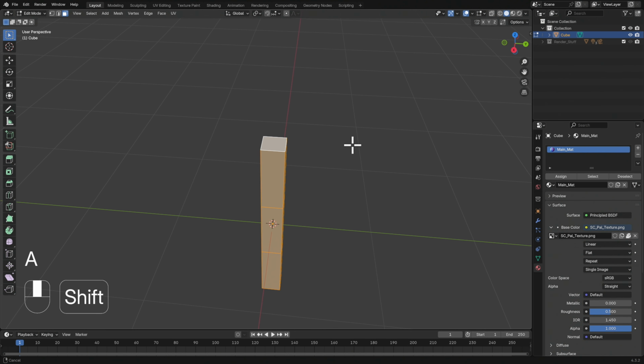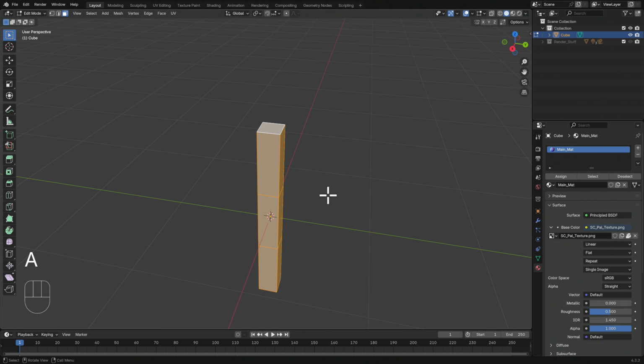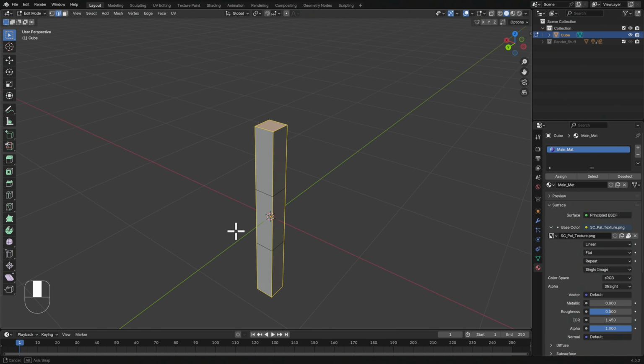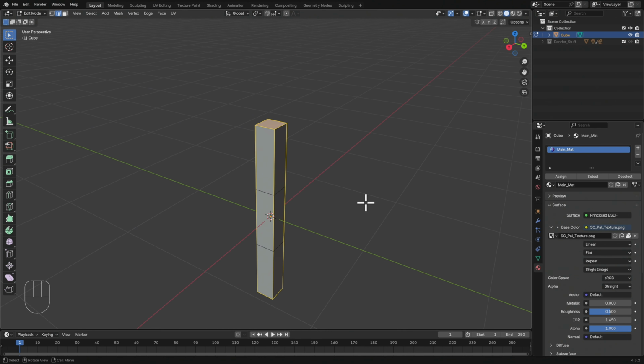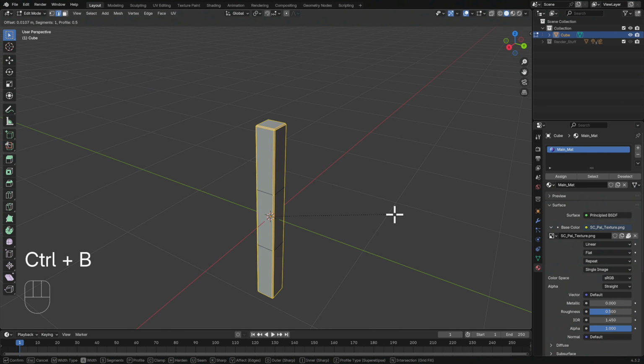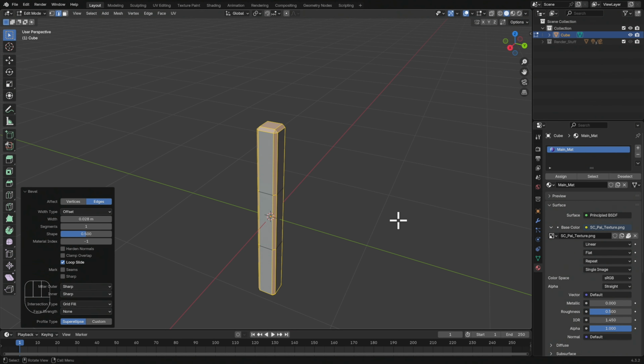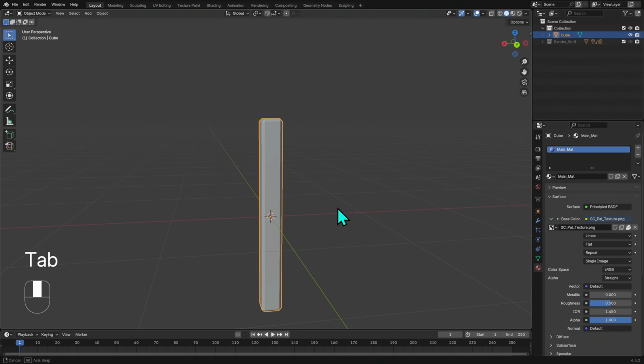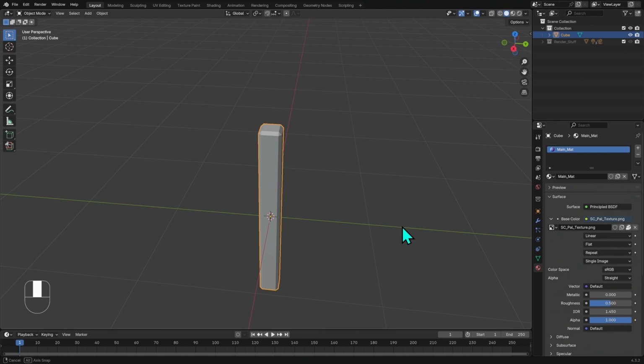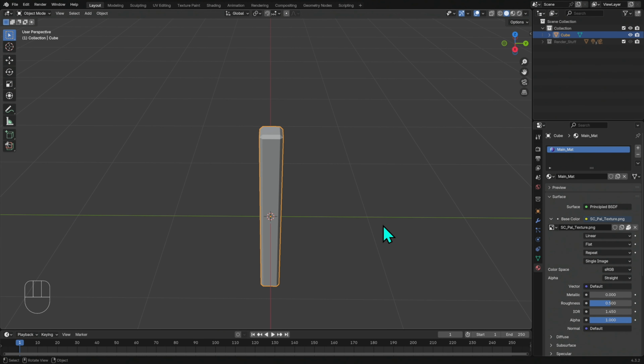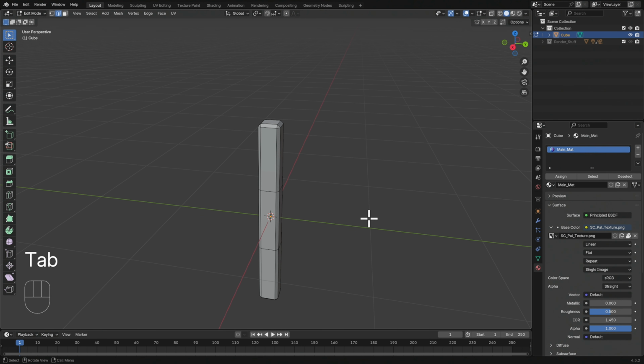Let's hit A for all, and then I'm going to hit 2 and Alt and Shift and click on each of these rings. That's going to select all of the edges except for those rings, and then hit Control B. And now we can bevel that. I'll just bevel this out just a little bit like this. So we have this beveled wood piece with that wood beam. That looks great. Okay. So let's start with that.